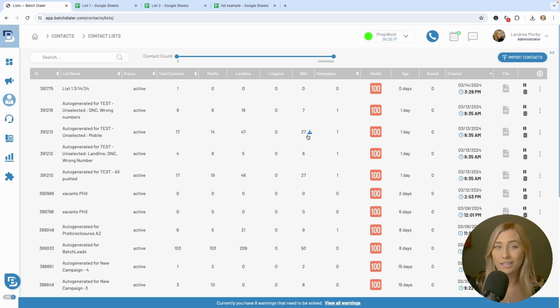Now, last thing to cover here on your contacts page, it'll always show you an overview of the total contacts that were brought in, how many mobile phone numbers were on that list, landlines, any litigators, DNC numbers, and how many campaigns you have it attached to.